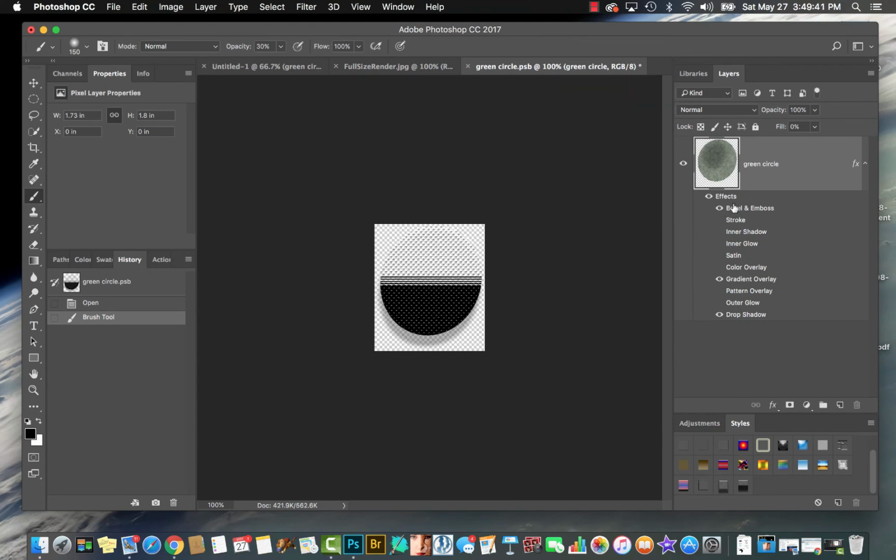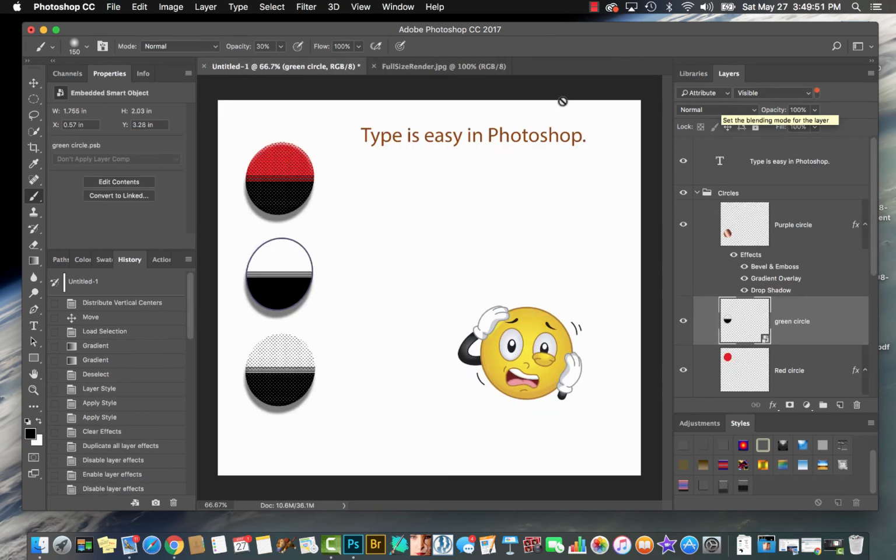I've got a gradient overlay on that. I've got all kinds of things on here. Let me change the bevel and emboss and put a stroke on there. Okay, now I want to save it, and I can close it. And see, when I go back, now it's changed. So that's what a smart object is.